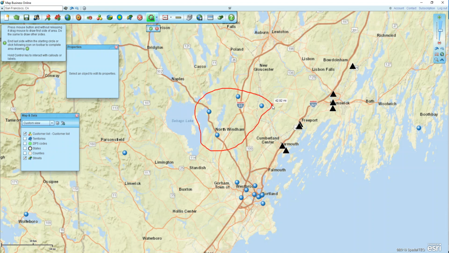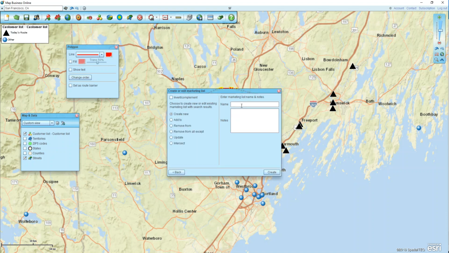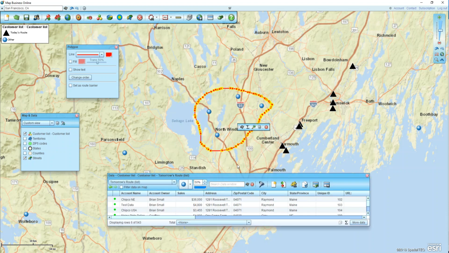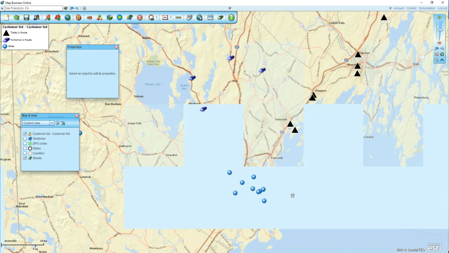Once I come back to the beginning, once again it asks me what data I'm looking for. I'll give it a marketing list name. Call it tomorrow's route, and then I'll change my symbol to something else. And I can just keep continuing on with this.